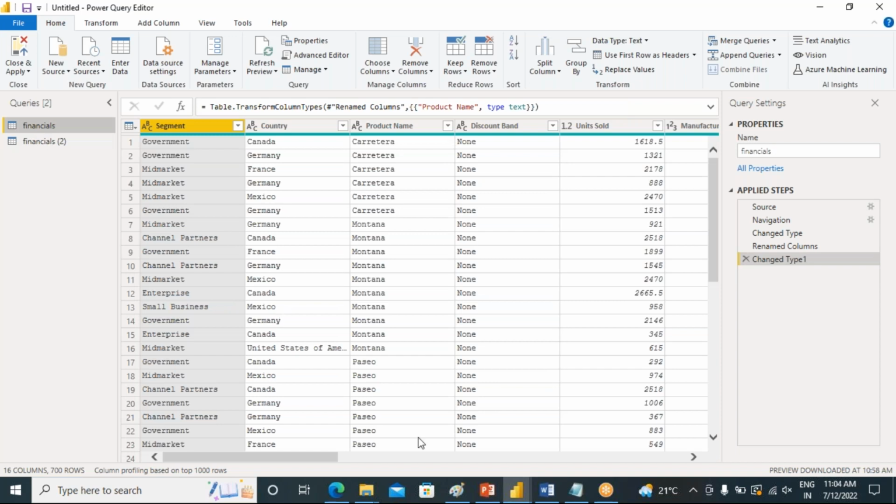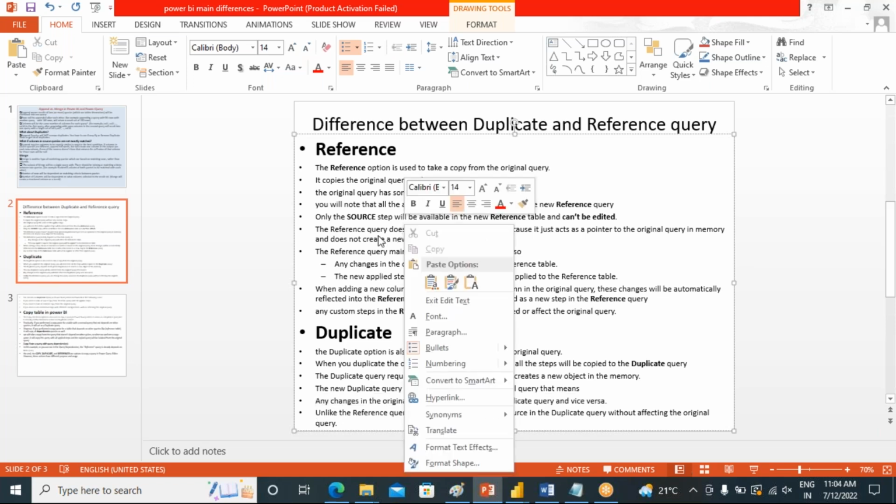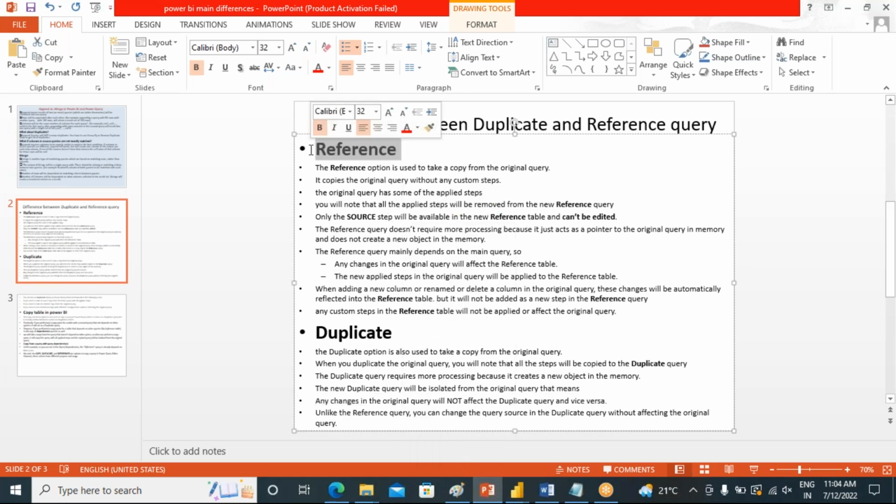Next, unlike the reference query, you can change the query source in the duplicated query without affecting the original query. This point we will discuss once we see what the reference is. Then we can check this point. These are all the key behaviors of the duplicated table, or duplicated query, we can call it.